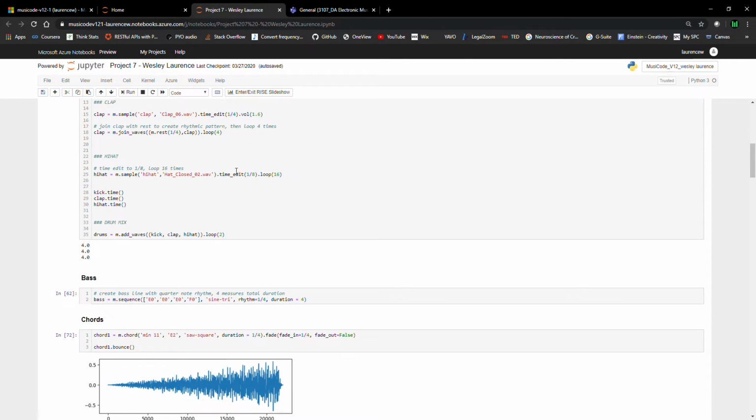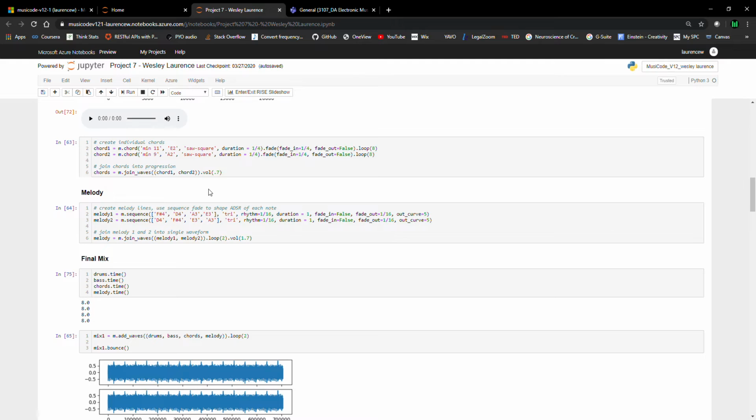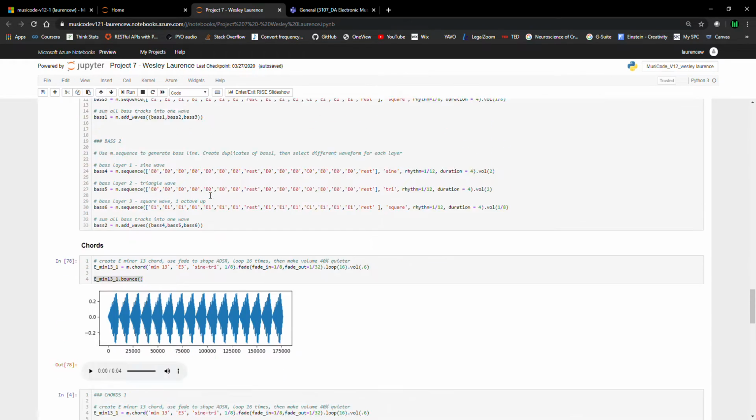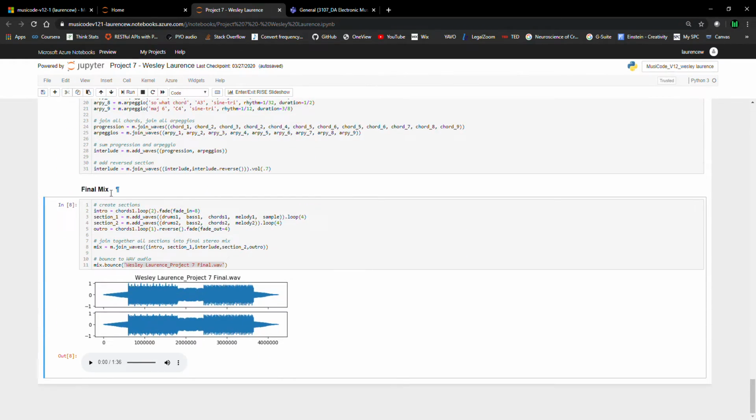Okay, so you can see here that we have all of the different elements. We have the bass, drums, chords, and melody. And at the very bottom, we have a final mix. This is where we're going to add together all of our sounds into a final wave file. So we have our mix.bounce, and this is how you will bounce out the final wave file. You can see that in the mix, I'm adding together the different sections and just joining everything together. Once you run this cell of code, it's going to bounce out the WAV file to your archive.